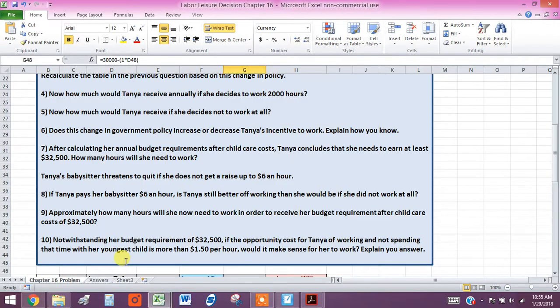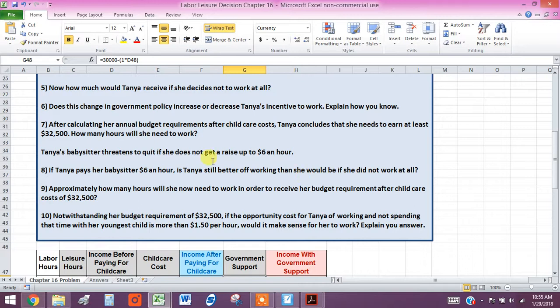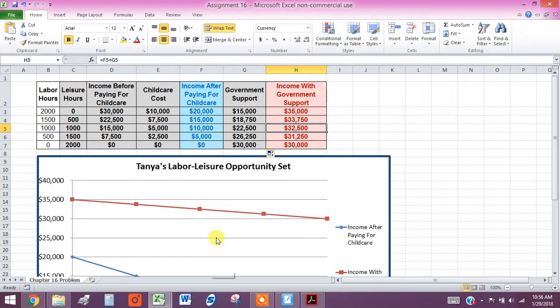Okay, what's next? Next is, now we are going to change another part of the calculation. Tanya's babysitter is going to quit if she does not receive a raise from $5 to $6 an hour. So if Tanya pays her babysitter this higher hourly wage, is she still better off working than if she did not work at all? Well, what we need to do is come back to our table over here, and we'll look at child care costs right here and change this 5 in our formula to a 6, right? So we're just going to backspace, 6, enter, just like that.